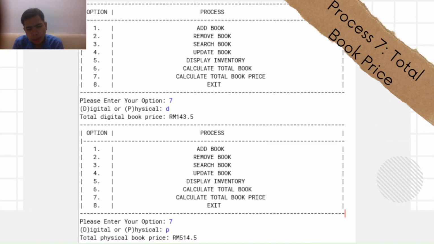Now, after user enters option 7 and they enter option P to choose between either digital or physical, the system will give output of total physical book price. The system calculates the total book price in the inventory and gives output of RM 543 ringgit 0.5 cent. Now that's all from me, Fatur Rahman bin Hasbullah.